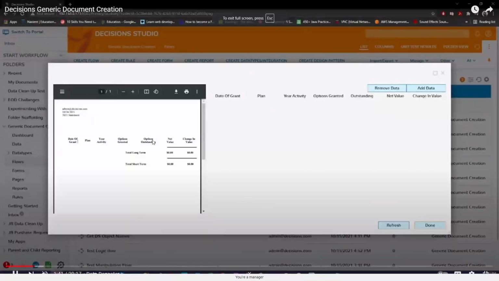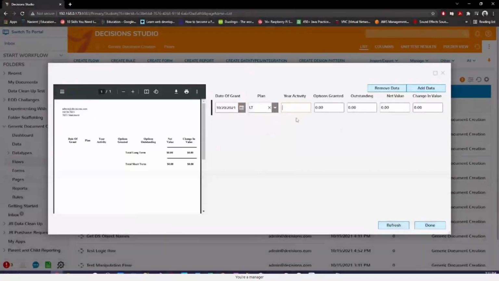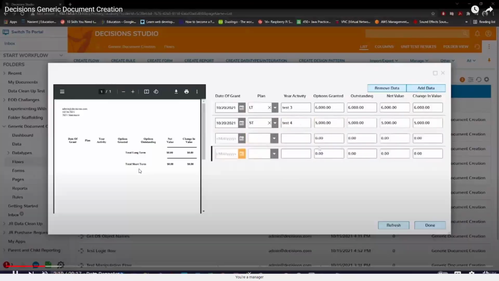Essentially, I have this document that, depending on the addition of rows or data inside of it, will pre-populate that PDF and build it out for you. It's a pretty cool thing. As you can see, as the video is progressing, it will add certain values to the options granted, outstanding, net value, change in value, all that stuff. And once I add the data, there's a button on it that I have set to refresh on click. It's not an automatic refresh. But as soon as I click on it, it will store that particular data.